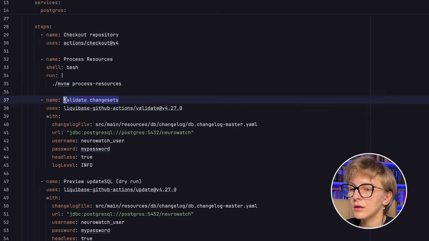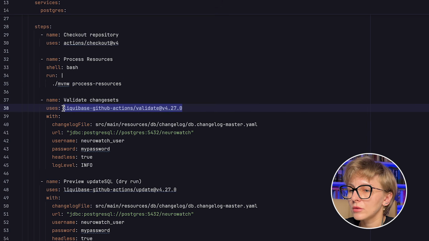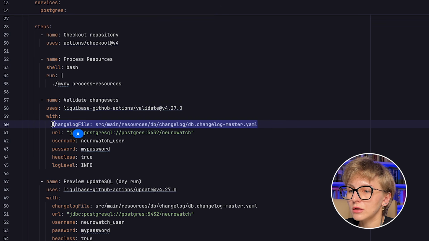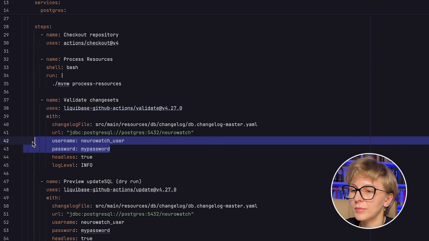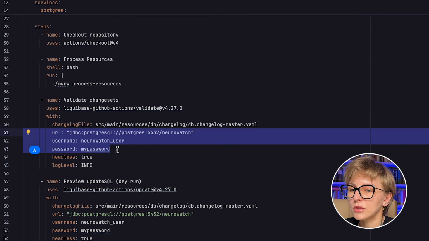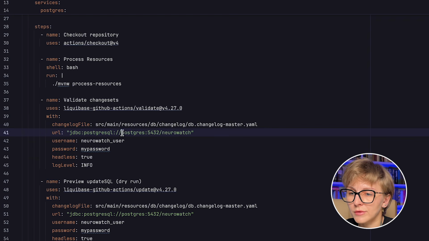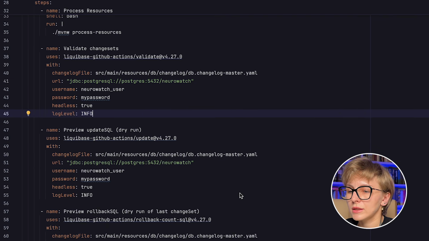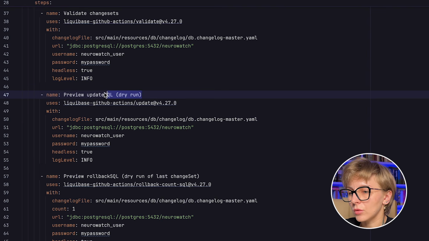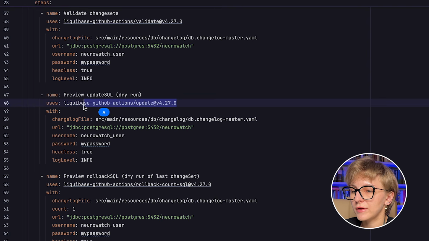So we validate changesets in the next job. We use the Liquibase GitHub Actions validate action. We are specifying the changelog file, which is our master YAML file. We also specify the URL, username, and password. And note that here in the URL, we are not saying localhost, we are specifying the name of the service that we have spun up, which is Postgres. After validating the change sets, the next job is to preview update SQL, which is the dry run of the migrations. And here you specify the same things, the changelog file, URL, username, password.